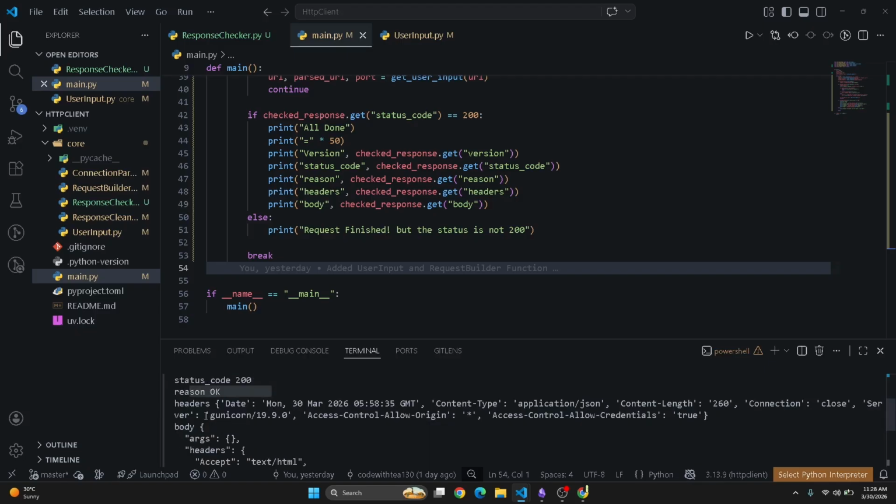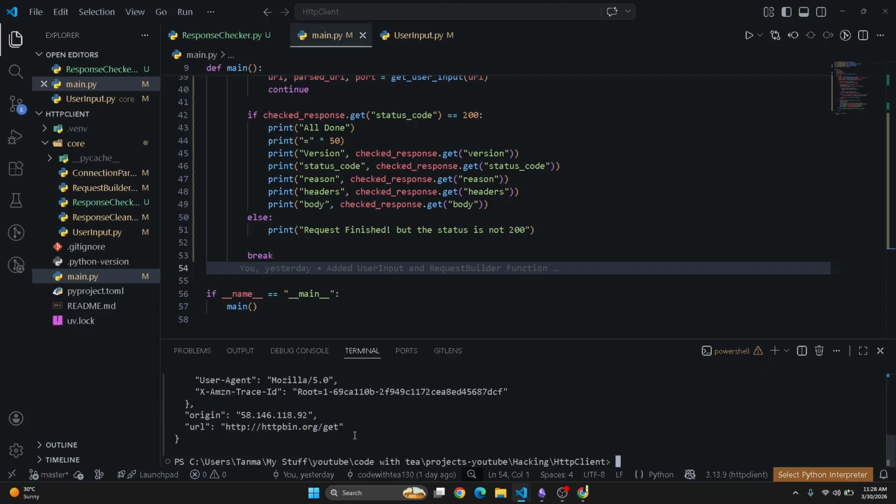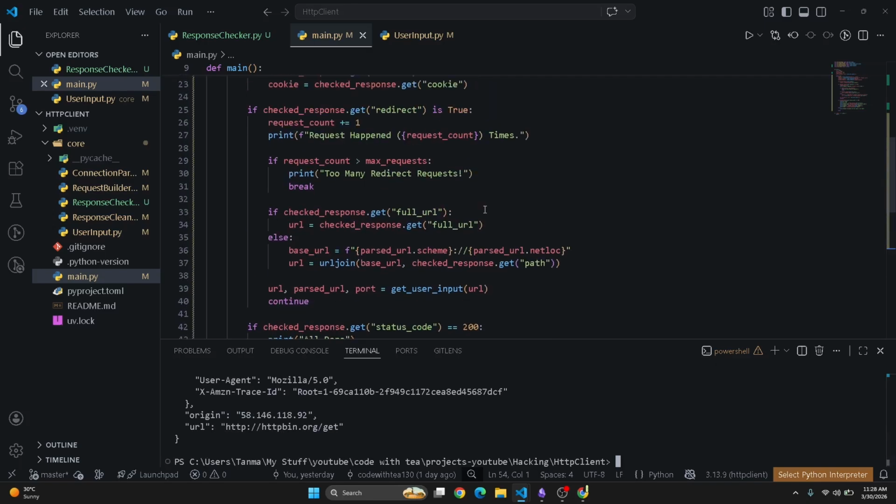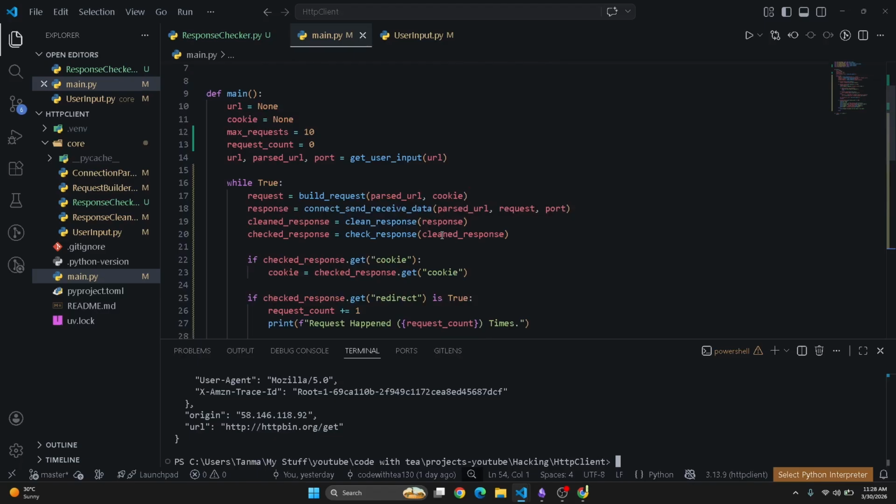reason okay, headers, and then we've got the body. So we have completed the project by ourselves. We have not used AI, and that's great.